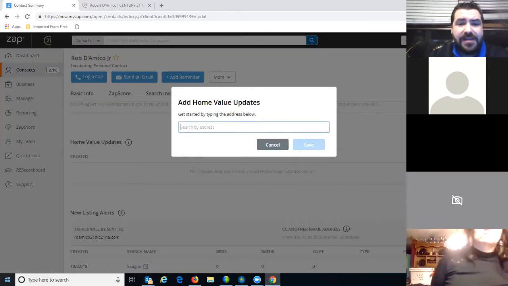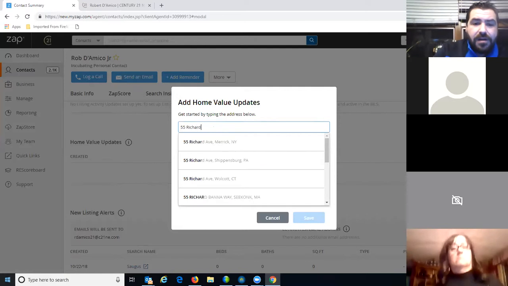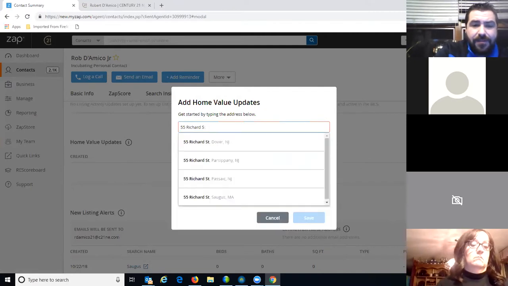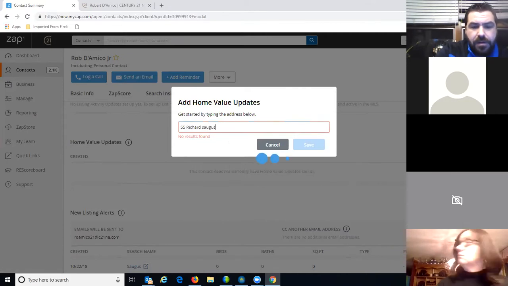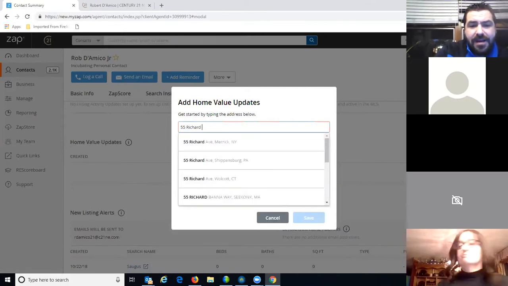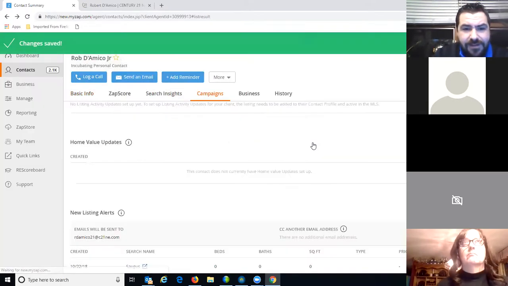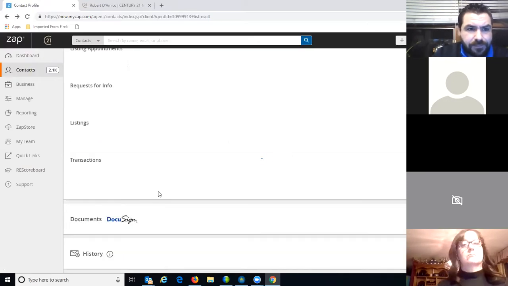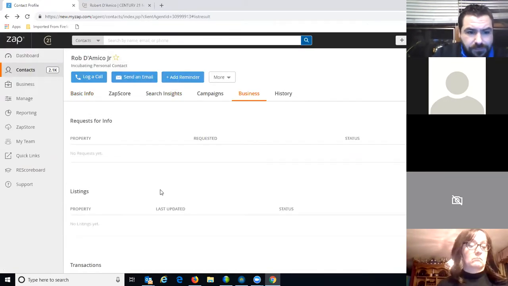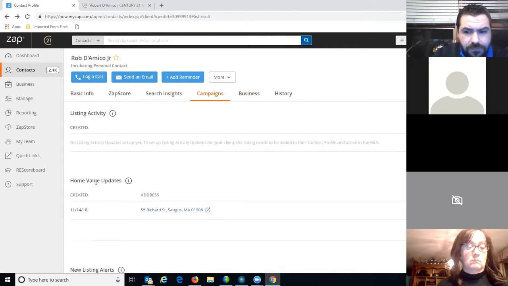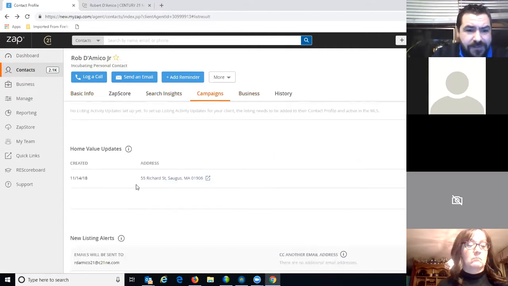Add home value. This is actually a brand new feature that they just added. So they're seeing it just as quick as I am. All right, so we'll have to cover this in another session. There we go. Let's see what it does. Brand new, guys. Okay, so they're now going to receive home value updates on 55 Richard Street.